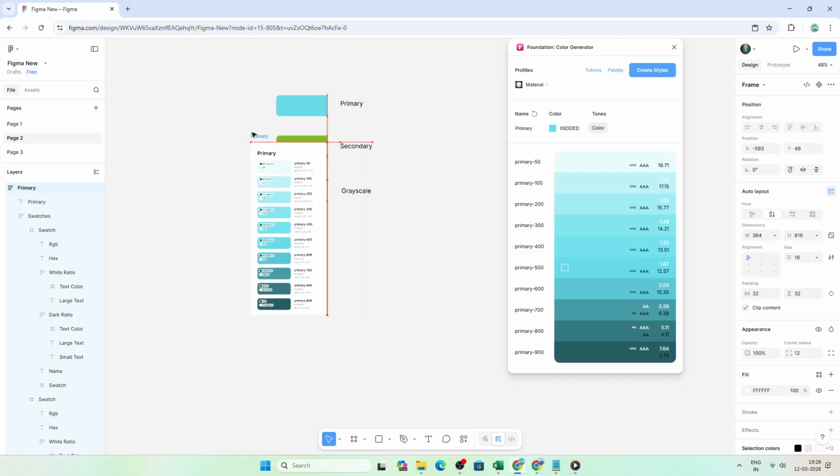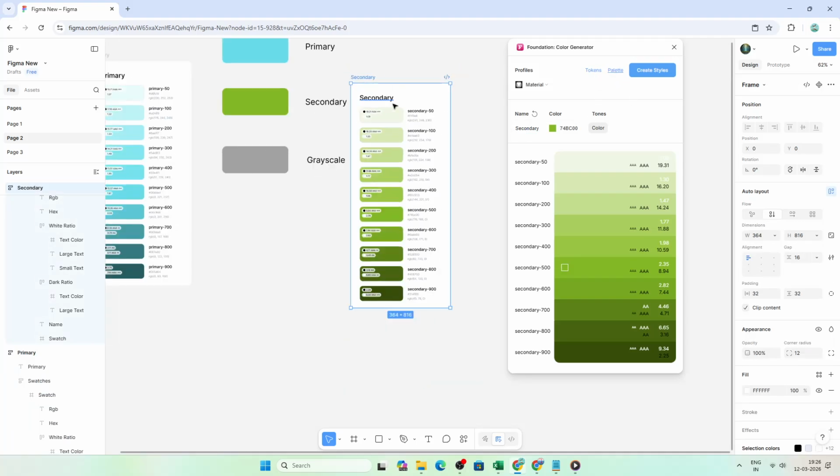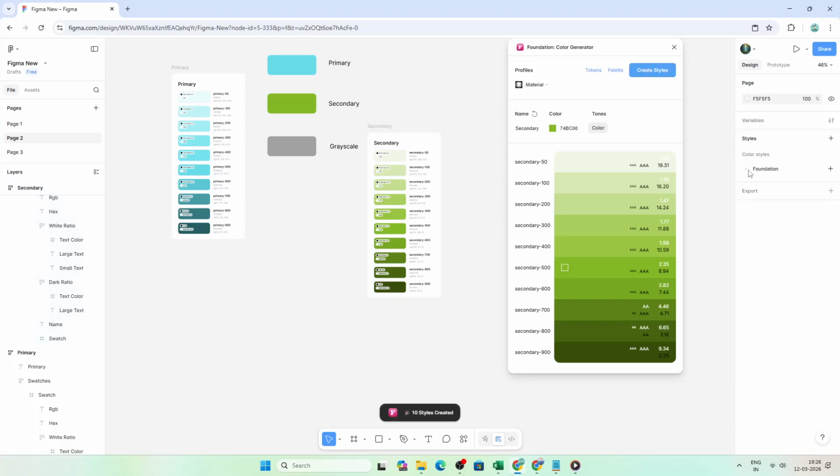Repeat the same process for your secondary and neutral colors until you have a full set. If you want these colors saved as reusable Figma styles directly from the plugin, choose Create Styles. Then, in Figma's right sidebar, open Styles and look under Foundation to find your new color styles ready to apply across your design system. That's it.